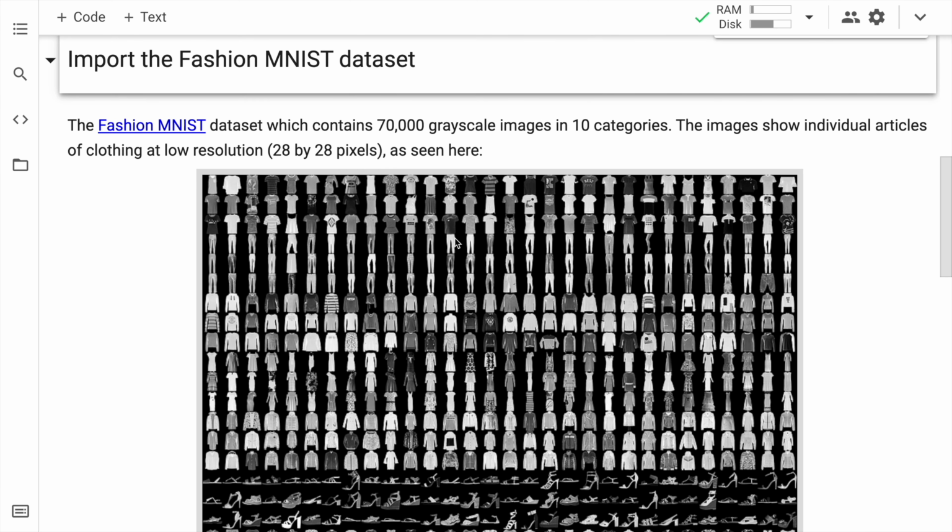I am taking a very simple dataset for this example, which is FashionMnist. The FashionMnist dataset contains around 70,000 grayscale images, which have 10 different categories. I would divide this dataset into training and testing. So 60,000 is what I'll use for training. 10,000 images is what I'll be using for testing.